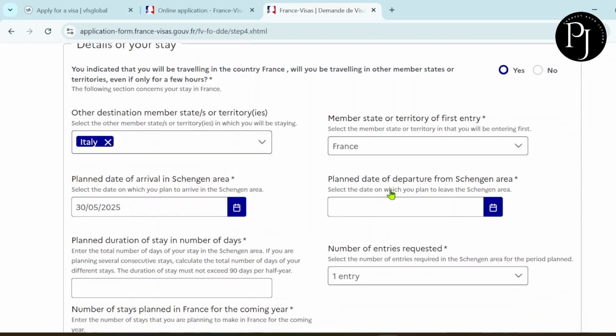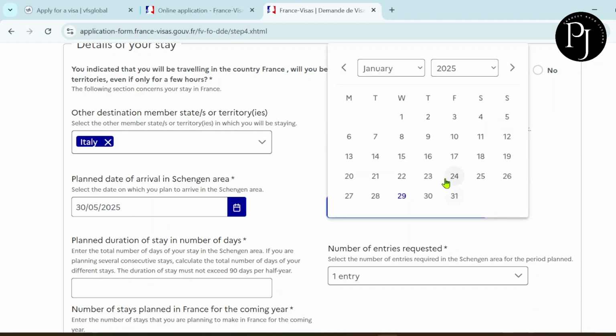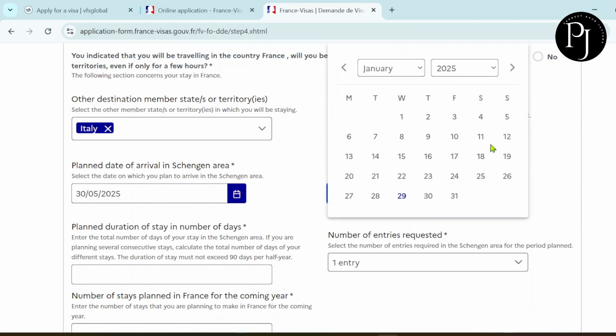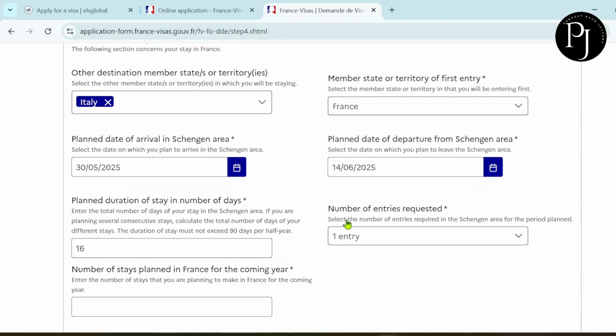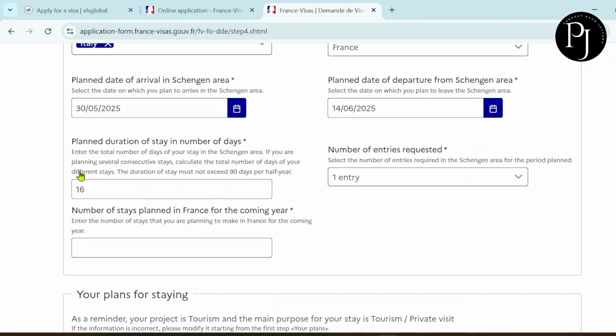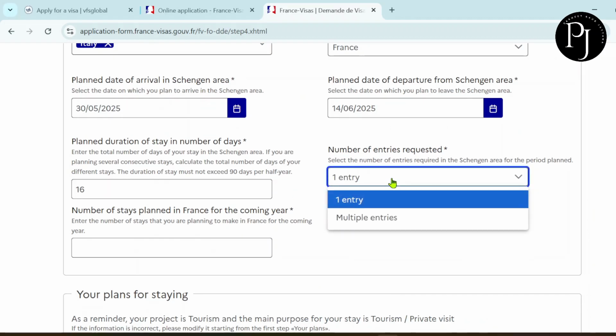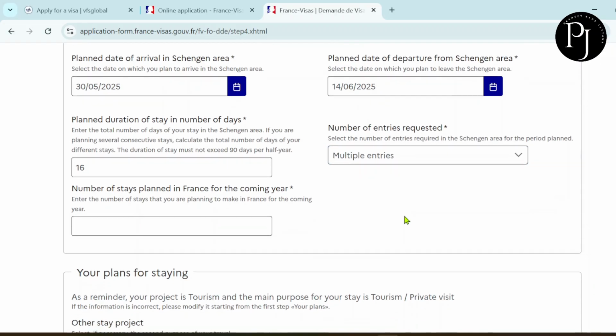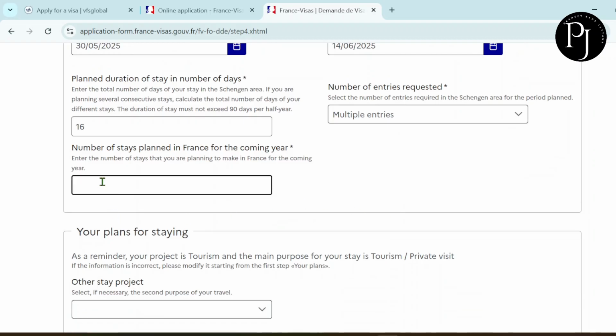Then it says select the date on which you plan to leave the Schengen area. So I am just going for 15 days and I will select here. I'm just taking an approximate date and then it gives me planned duration of stay is 16, and then number of entries. You can click any, multiple entries or one entry. So I will just take the multiple entries just to be safe. Number of stays planned in France for the coming year. I'm having the multiple entries, so I will give here two.